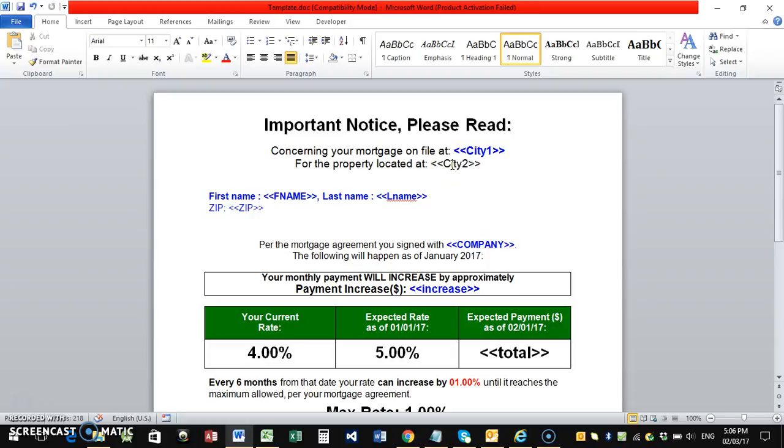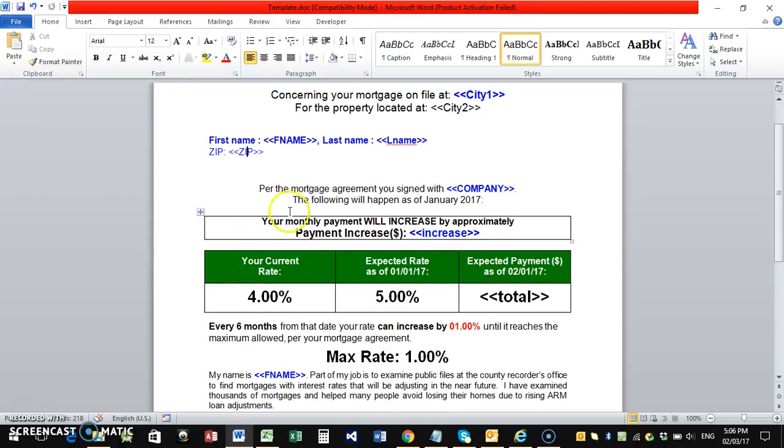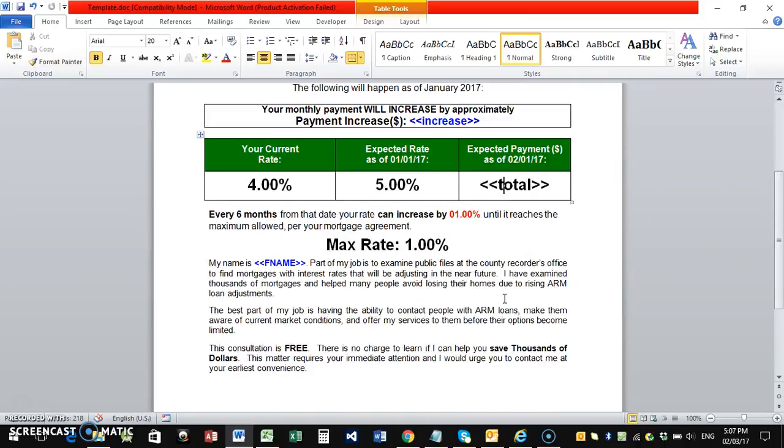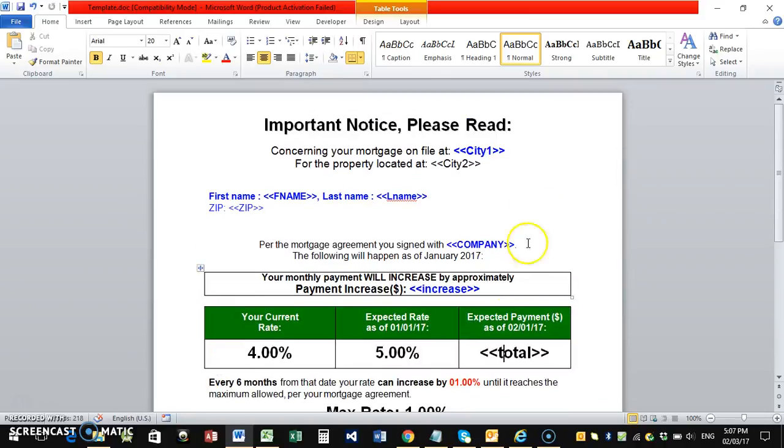The property city, which I marked as city 2, the first name of the client, last name of the client, zip code of the client, and where the mortgage agreement has been signed, and then the increase in dollars that will happen from next month, and the total the client has to pay. This is the simple letter that has been generated.